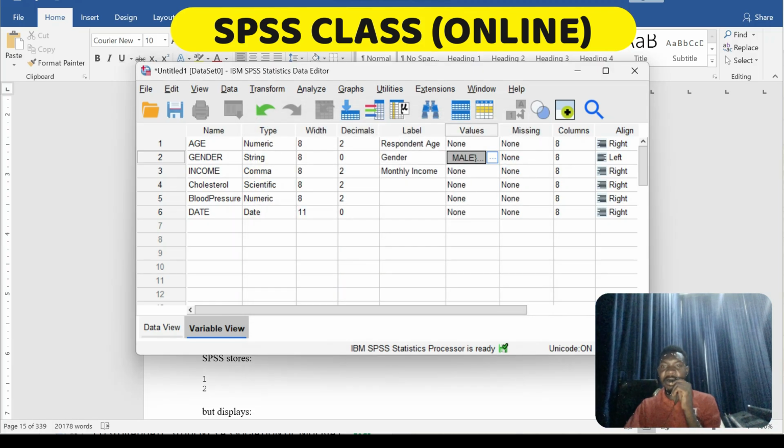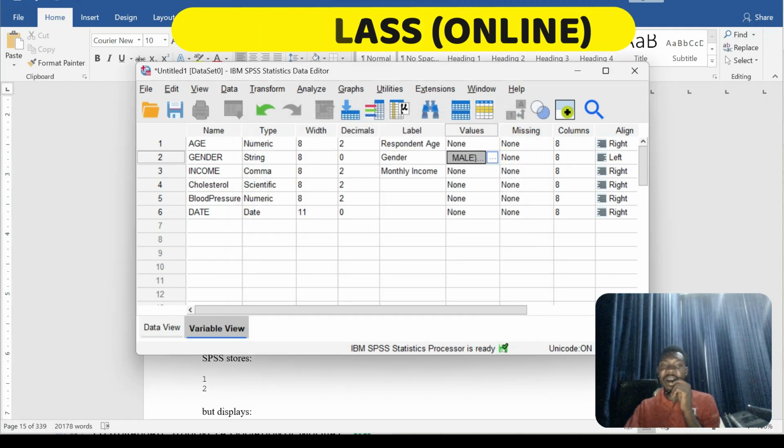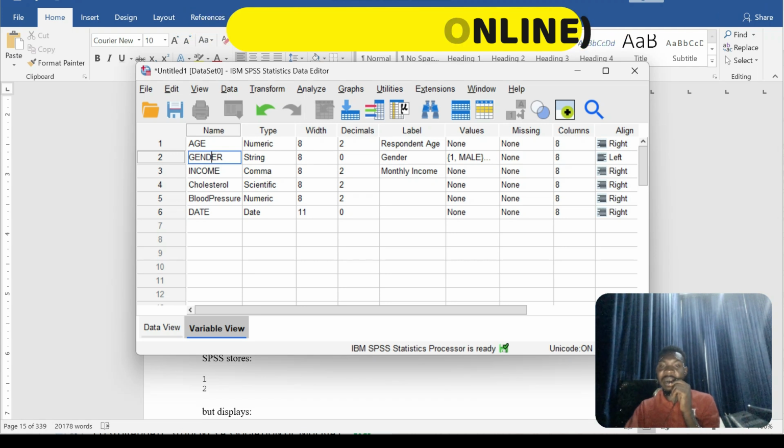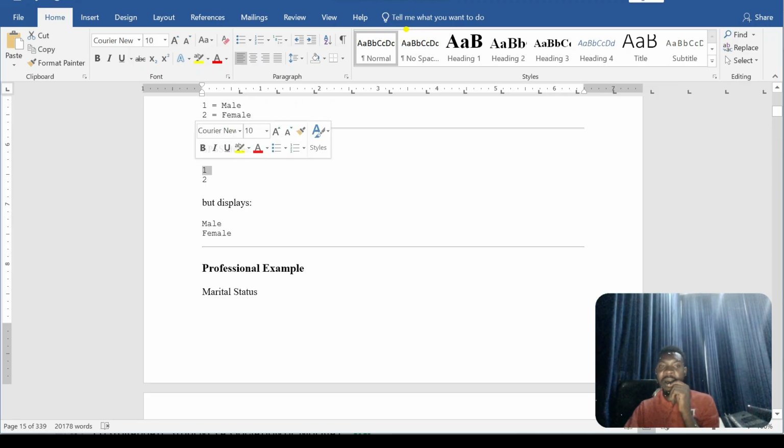Okay? So we have 2 values here for this one, male and female. You can have more than that too. Number 3, another thing, number 4, another thing, number 5, another thing. You add it like that. So for each of the values for gender now, you have a category. Okay? So that SPSS now stores number 1, number 2.